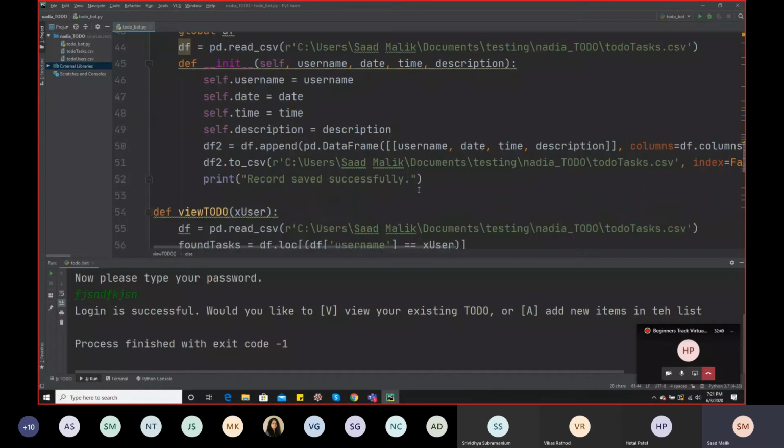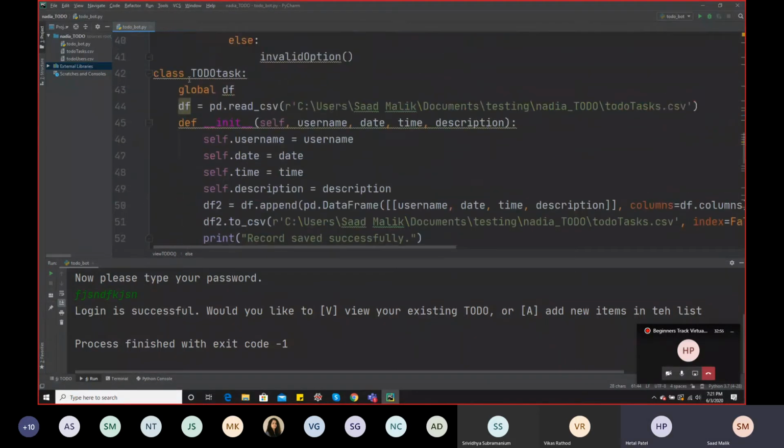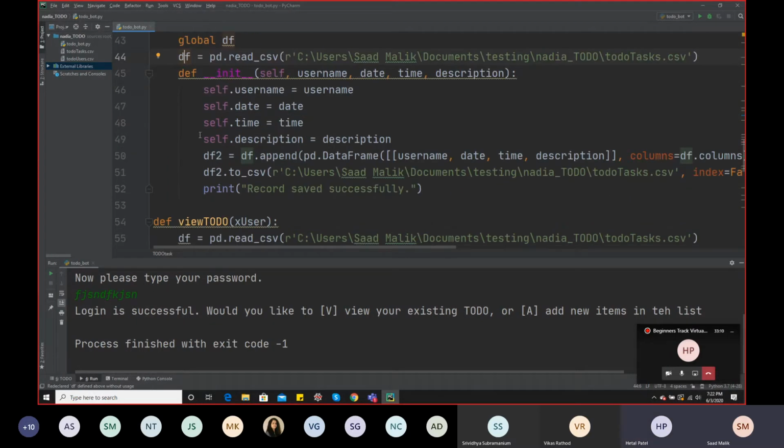Let's see what happens when you do an add to do. Let's look at to do task first. So this is a class to do task, and it starts off by saying that data frame is a global variable here. Again, the data frame is read from to do tasks. And when it's initialized, you can see username, date, time, description is over here. And df2 is append or dot append of df. So something's added to df, right?